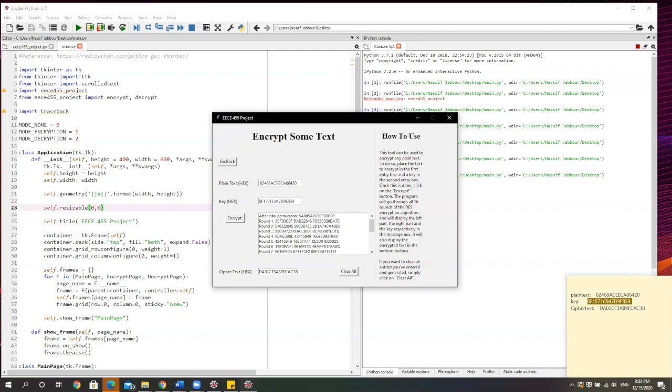As you can see here, we have the 16 rounds with the left part, the right part, and finally the key. And down below, we have the ciphertext as our output. And as you can see, we can verify that it matches. Here we're going to use the clear all button in order to empty the plain text and key boxes.